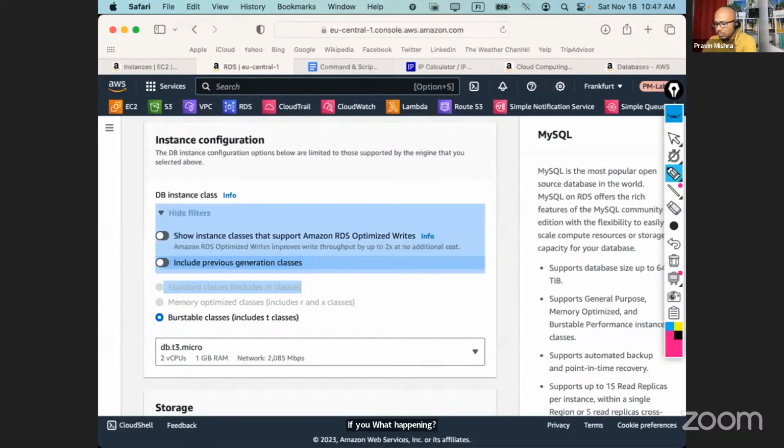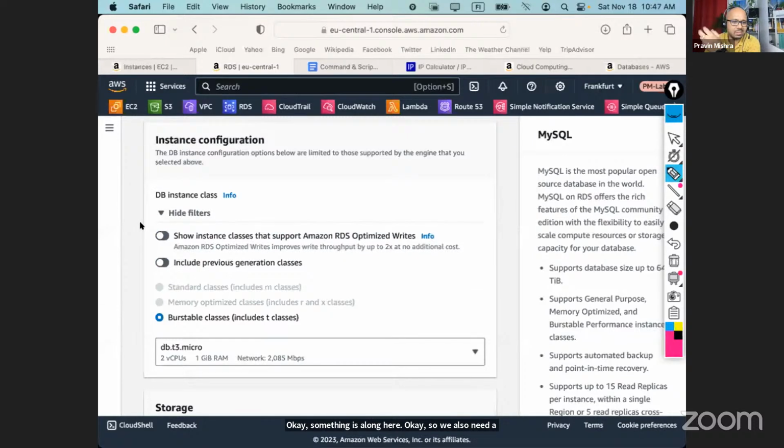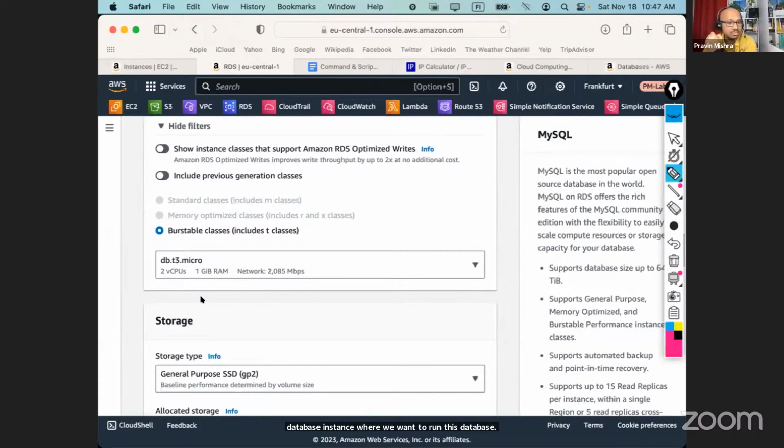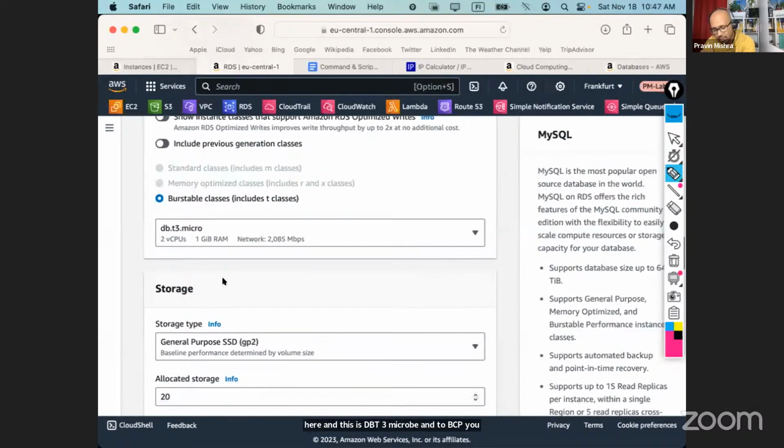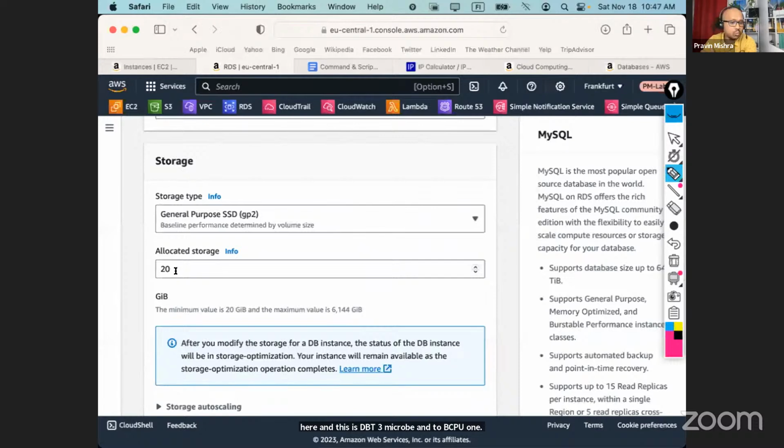Okay. So we also need a database instance where we want to run this database. Again, you have to select the instance type here, and this is db.t3.micro, 2 vCPU and 1 GB RAM. Along with that, we also need storage, right? So what is this DB instance? A DB instance is nothing but, again, a virtual machine where Amazon is going to install this MySQL database and do all this configuration. So it also needs memory and CPU along with storage.